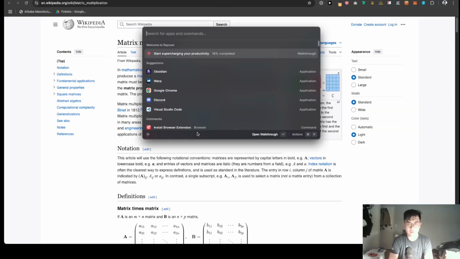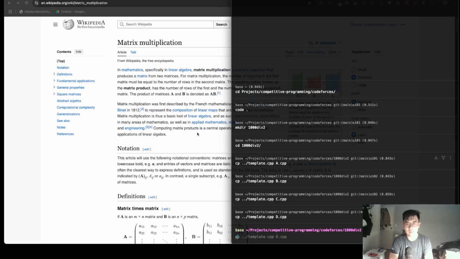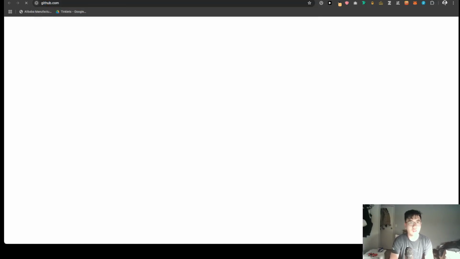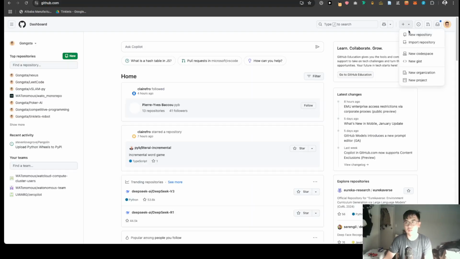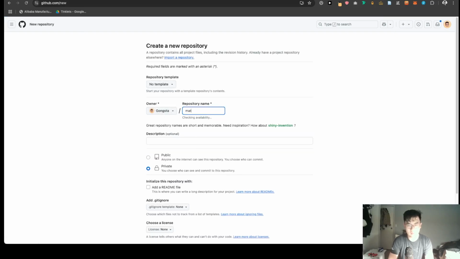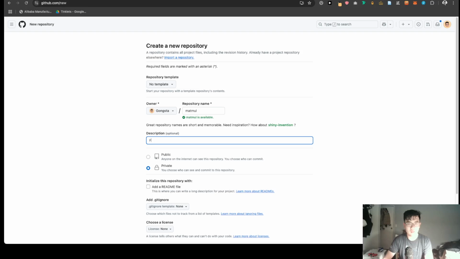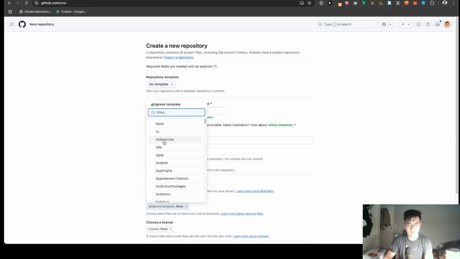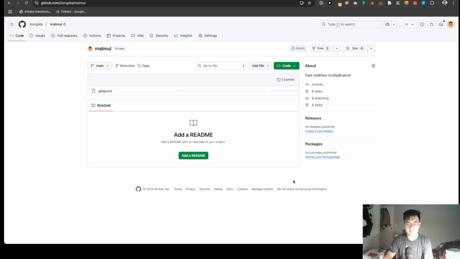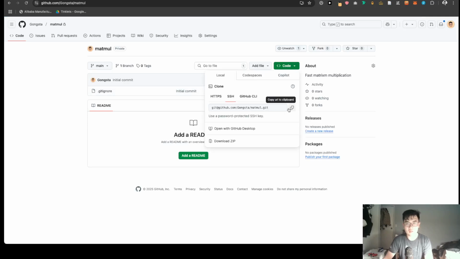So what we're gonna do is we're going to make a new project. Maybe I'll just make a new repo, new repository. Let's make it private, fast matrix multiplication, and then C++ ignore. And let's make this repository. And let's clone.